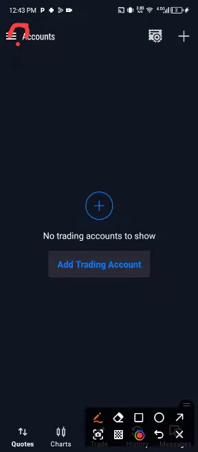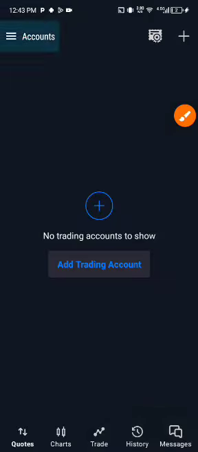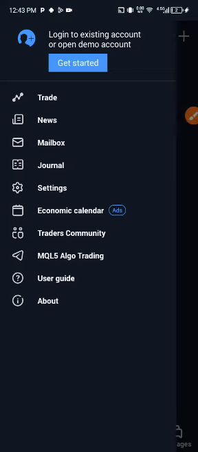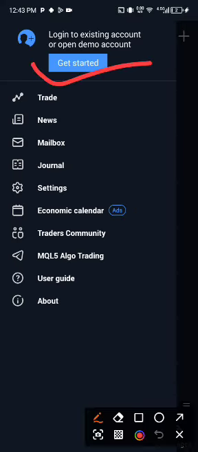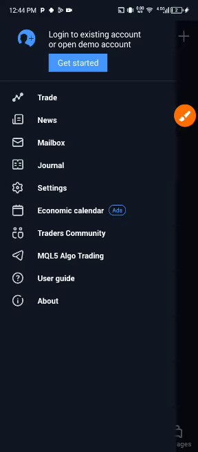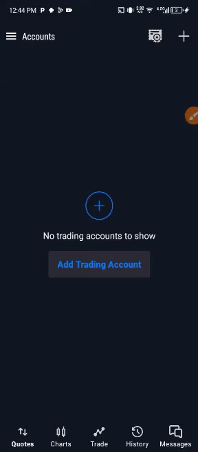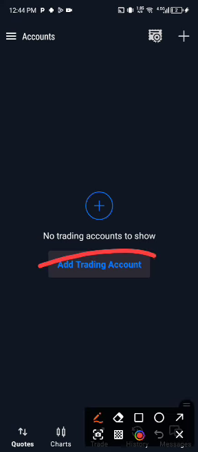Click on this, this is the hamburger menu. It's still going to take you to this. Now you click on get started. Click on get started. It will still take you back here. So you quickly click on add trading account.